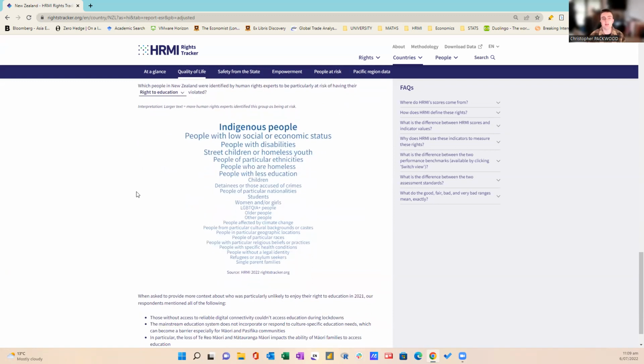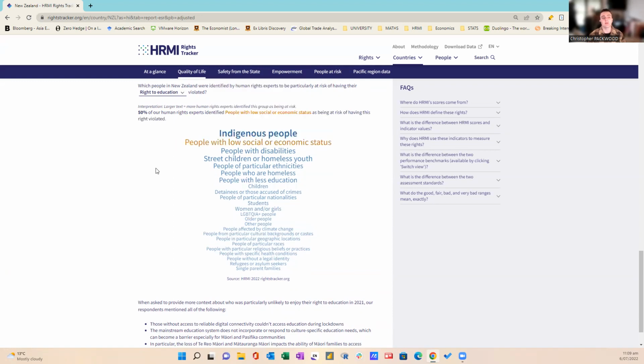for the economic and social rights, if we click on the Indigenous people, 67% of those experts identified Indigenous people as being at risk of having this right violated. Now, this is not telling us that this is with a guaranteed certainty that 67%. This is telling us that based on the people that we have surveyed, 67% of them have identified Indigenous people. But they've also identified that 50% of human rights experts have identified that people of low socioeconomic status as being at risk of having this right violated.